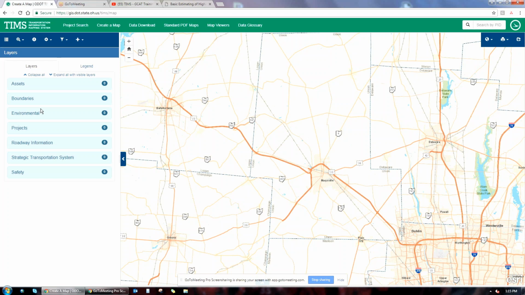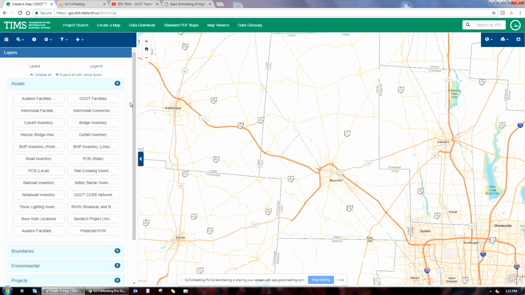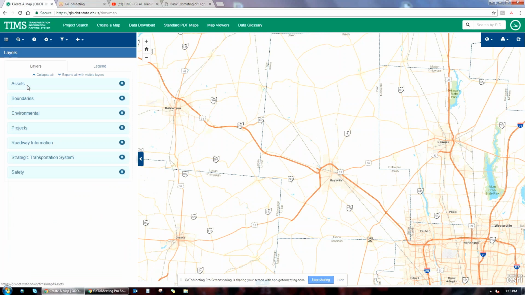And what we have here in the Layers tool is just a few different layer groupings that you can toggle by clicking on that layer grouping. These are a bunch of different asset inventories, roadway information, project information. All the different data layers that we have available for TIMS are available to turn on and off here in the left-hand side when you have the Layers tool enabled.